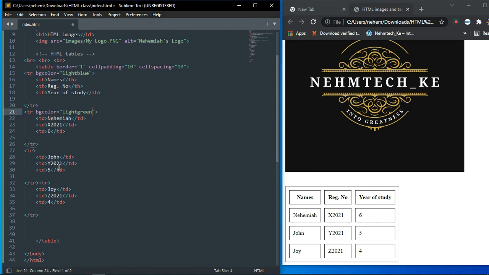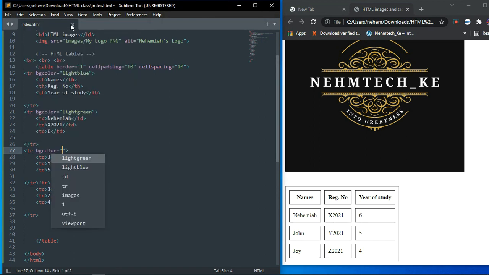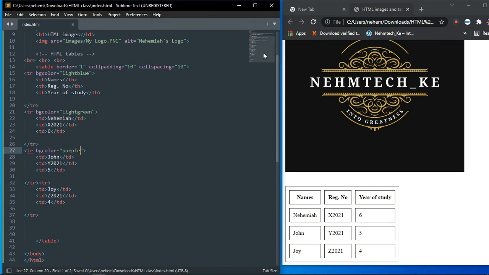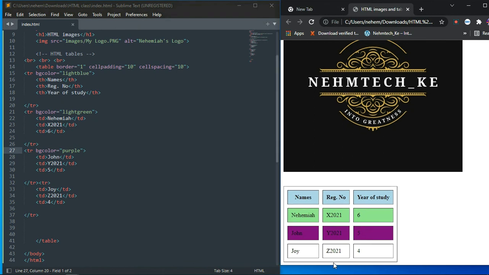And then in this second row, let's give it maybe purple. Remember bgcolor, but this is a CSS attribute actually. So let's give it at least purple. Then Control S to save and refresh. So guys, you can see we now have a presentable table.